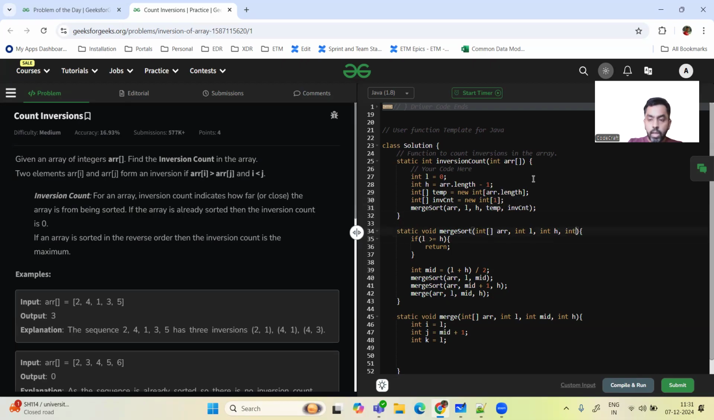Let's pass it here: int temp, int inversion count. And then we want to pass it here as well, temp and inversion count. So it's of size 1, because it will hold only the inversion count number. Let's add here as well: int temp and int inversion. It's also an array of size 1, inversion count.